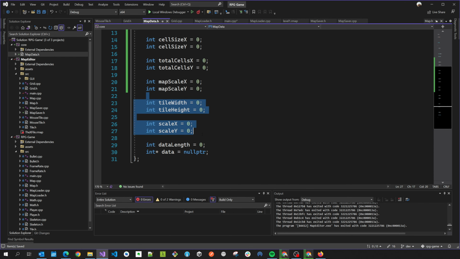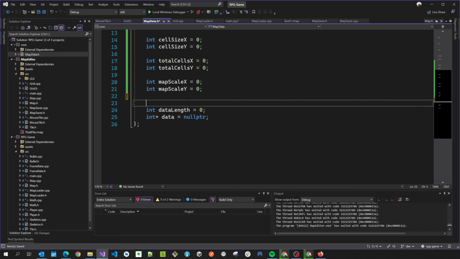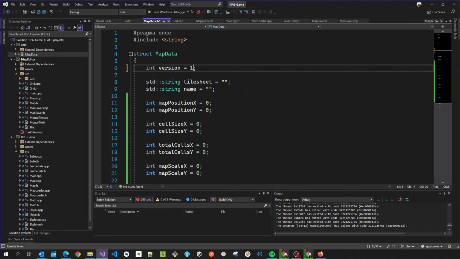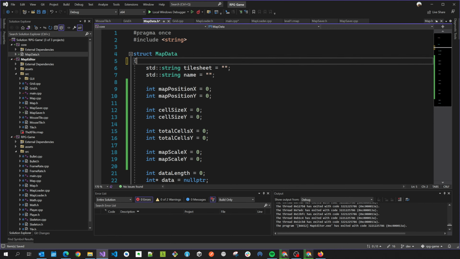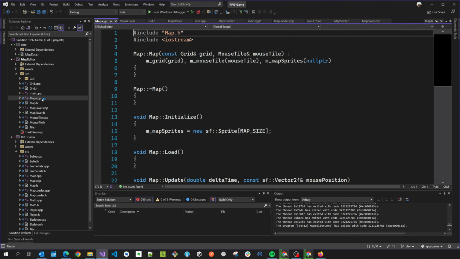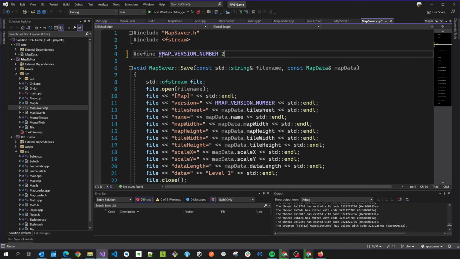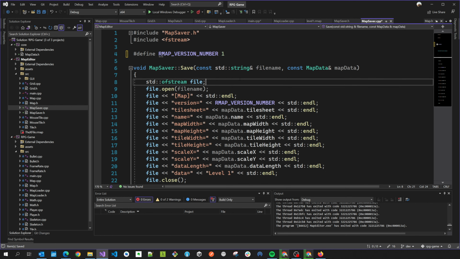I can move tile width and scale x and all that. Right, this is a little bit nicer now. Now I can increment this to version 1. Actually, we said we don't need this in here, so we're gonna remove that. So technically, if I go to my map saver, it should become version 1. Keep it to version 1 because we never really published this. This only matters if we actually publish it. All right, let's grab these variables.